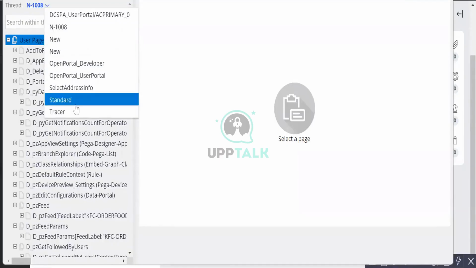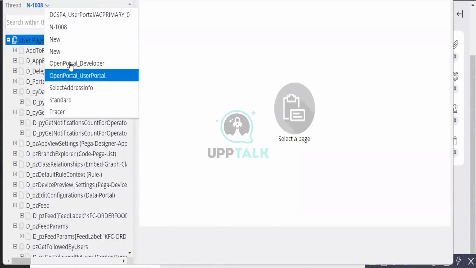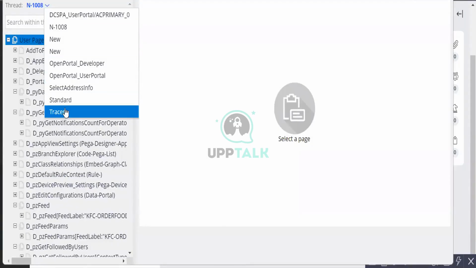Or else, if you have opened the wrong thread, you need not close the clipboard. You can go to the top. Click on that one. Here also you can switch the threads. Click on the bottom arrow. See, you are getting all the threads here. See, you have opened a tracer, so you are getting a tracer thread also. You have to be careful which thread you are on.